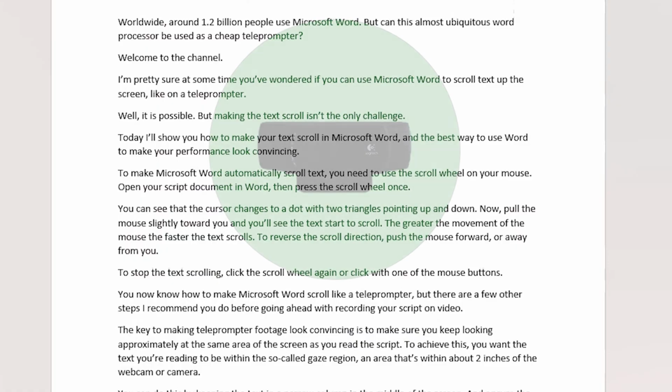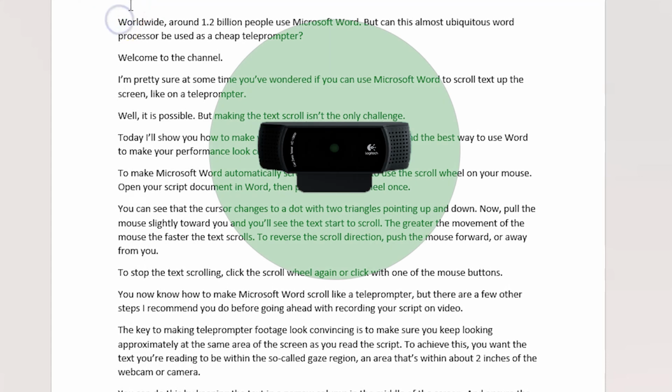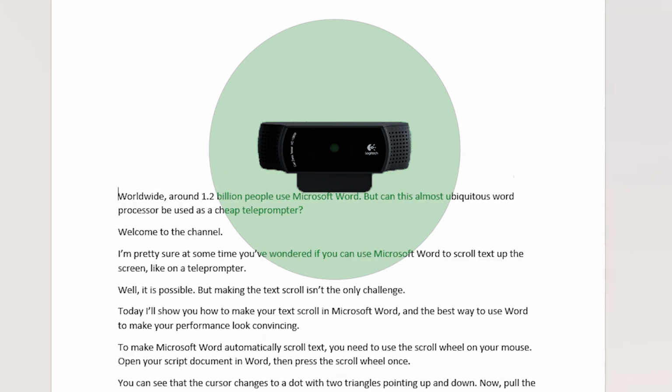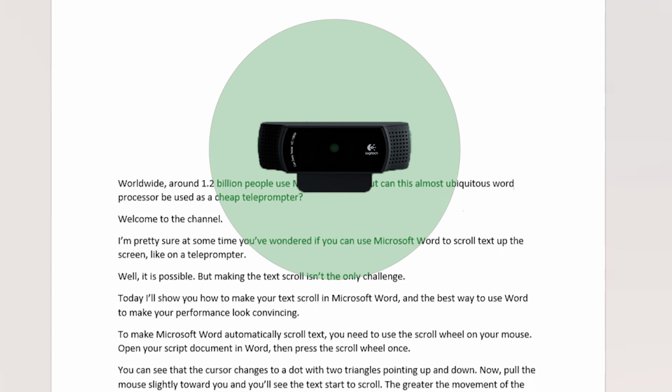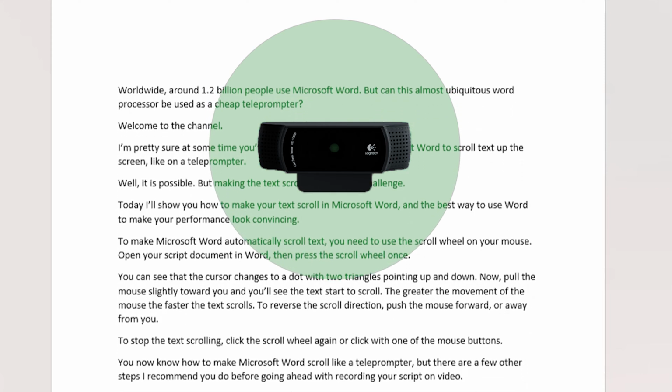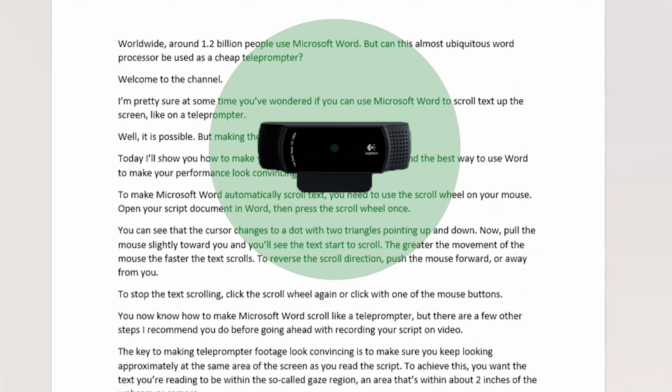Anyway, back to using Microsoft Word. Place the cursor at the start of the script and hit the Enter key a few times until the first line of text is about halfway down the screen. This way the first line of your script can scroll up past the camera instead of starting at the top of the screen. The other benefit of doing this is that the first line of the script won't immediately scroll off the screen when scrolling begins.